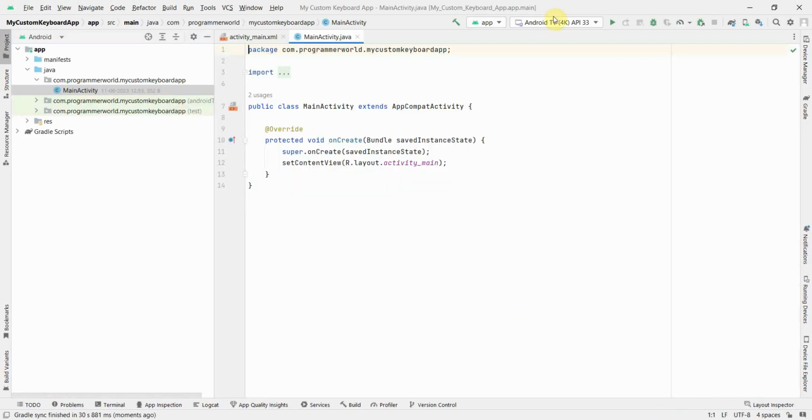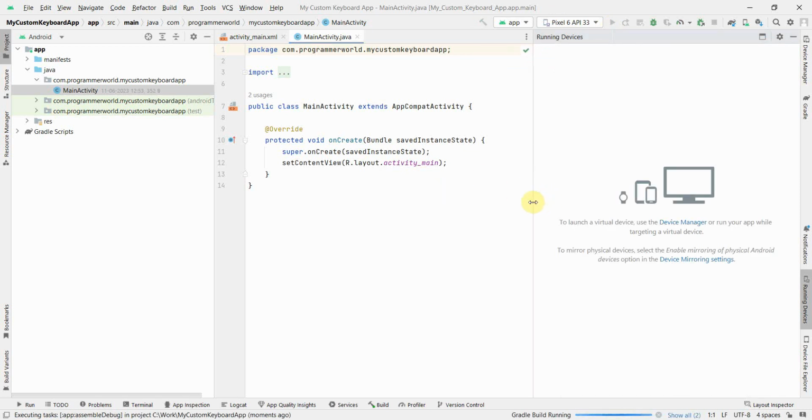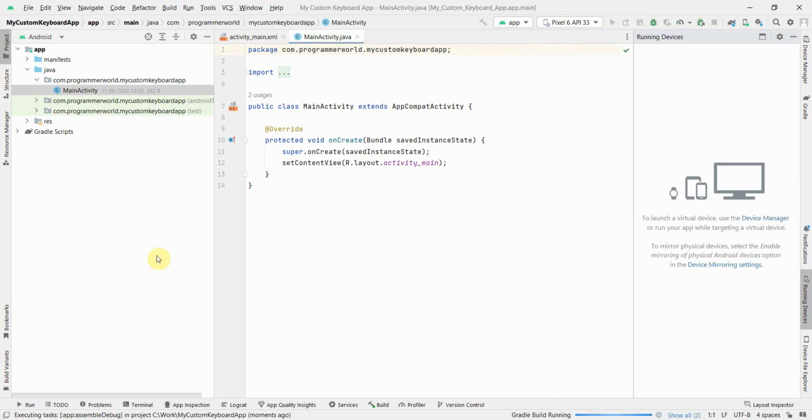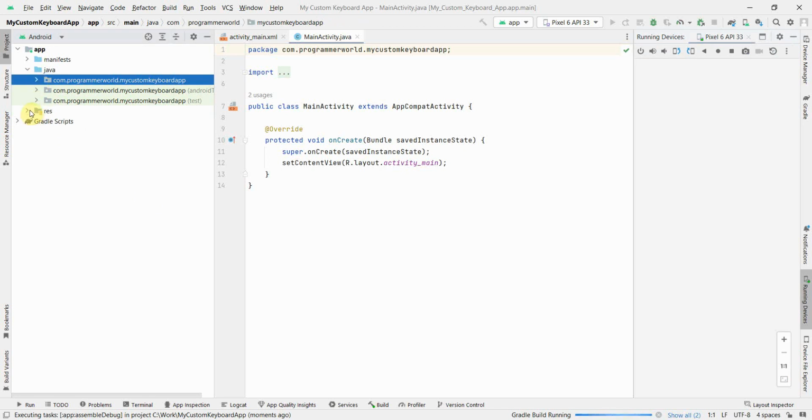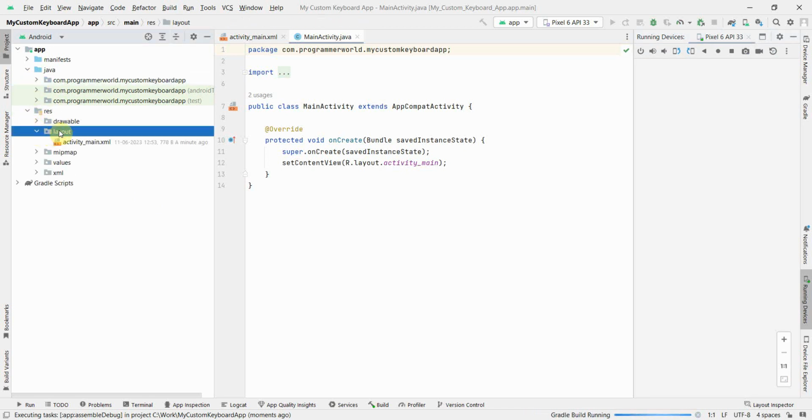Once the environment loads up, I'll also start my emulator in parallel on the right hand side. So let it come up. Okay, and first and foremost we'll create our layout, the keyboard layout. For that, I'll go to this layout, right click, new layout resource.